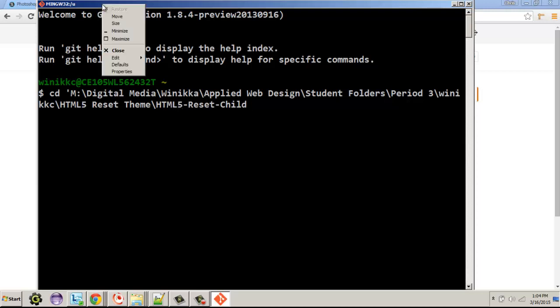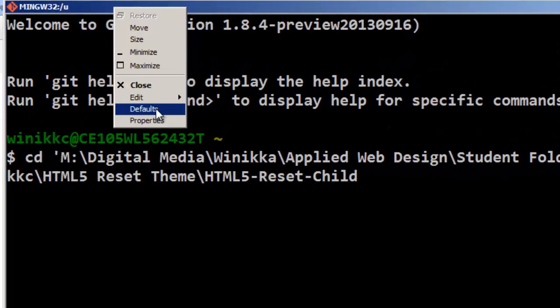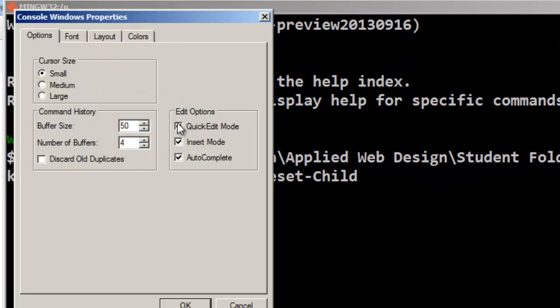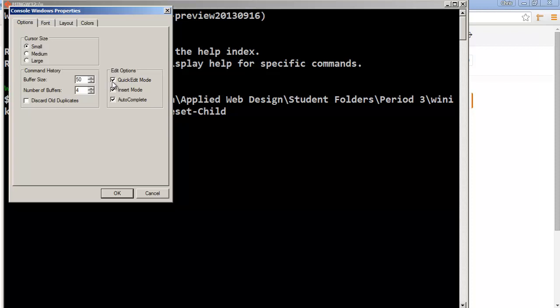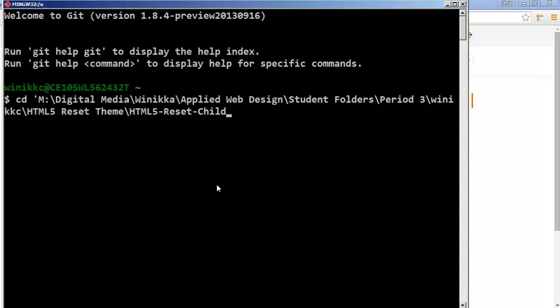So right click. I have that feature enabled because in my defaults, I have quick edit mode selected. I needed to use administrator privileges to make that a permanent change. So I logged on, ran it as an administrator, set that, and clicked OK. From then on, right click will just paste whatever you have copied.